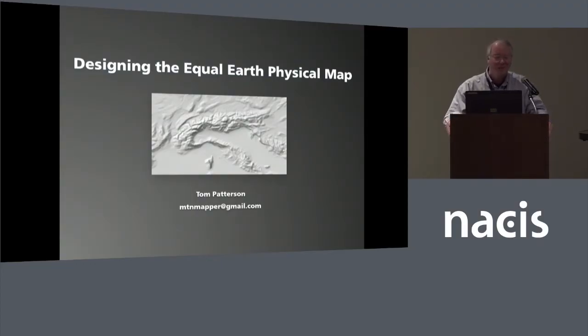It was just wonderful. Well, Sarah was talking about making color hillshades by hand. I'm going to be talking about a completely digital process today. It's going to be about the Equal Earth physical map.